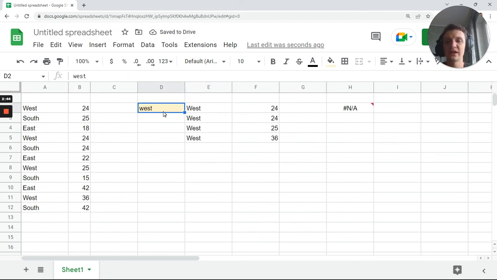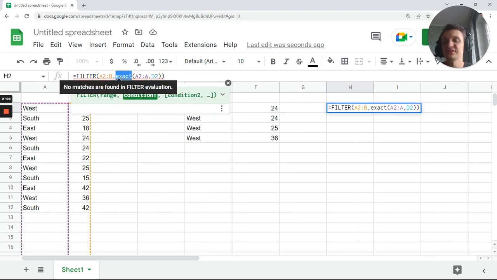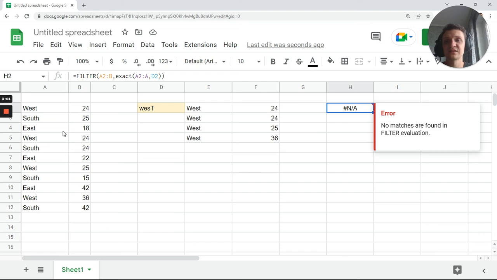You see, lowercase West now doesn't work, West T doesn't work, this formula works, but the EXACT formula does not work because it is also case sensitive. And just in case you need a case sensitive text filter, use this EXACT function.